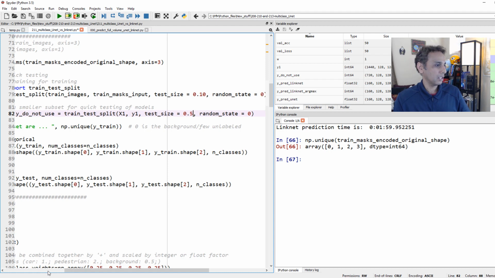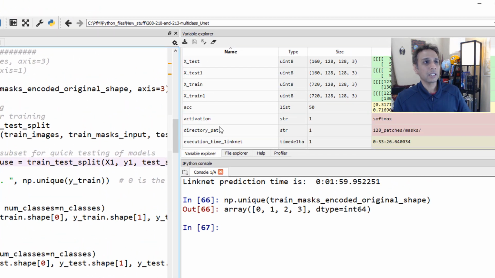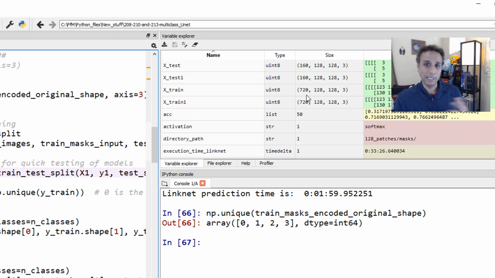Just a second, x_train. Let's look at x_train and see how many images we're working with. x_train, 720 images, yeah. So we're going to work with 720 images for training and 160 images for testing. That's it, okay? I'm just using this to split it, no tricks.